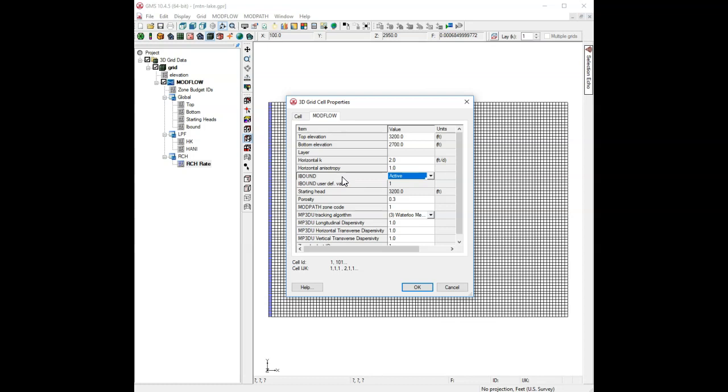Now all of these cells are going to be active, but a negative I-bound value also indicates that the cell is active but associated with a specified head boundary condition. So I'm going to change my I-bound to specified head, and that changes the actual value to -1. You could enter the value directly if you want, but GMS gives you this little menu that helps you remember what those I-bound codes are, which is nice.